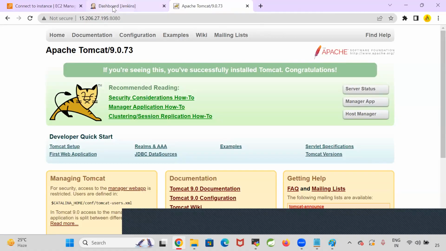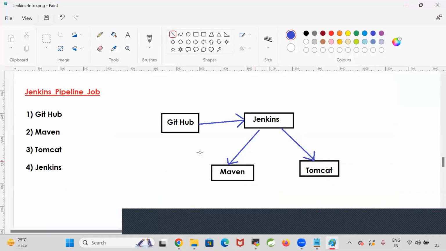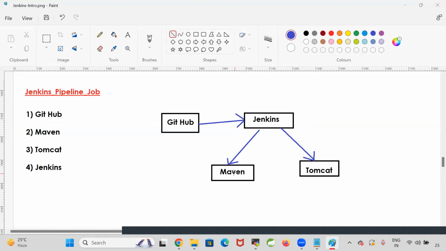So with this, my Jenkins server is ready and my Tomcat server is also ready. Maven, we already configured as a global tool in Jenkins. So my project is available in GitHub and I have my Jenkins machine ready and I have my Tomcat server ready. Then Maven build tool is also ready. Now let us create the Jenkins pipeline.